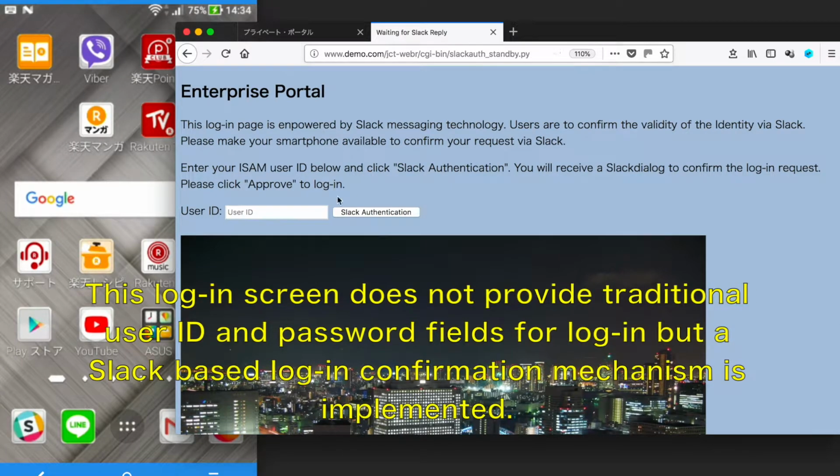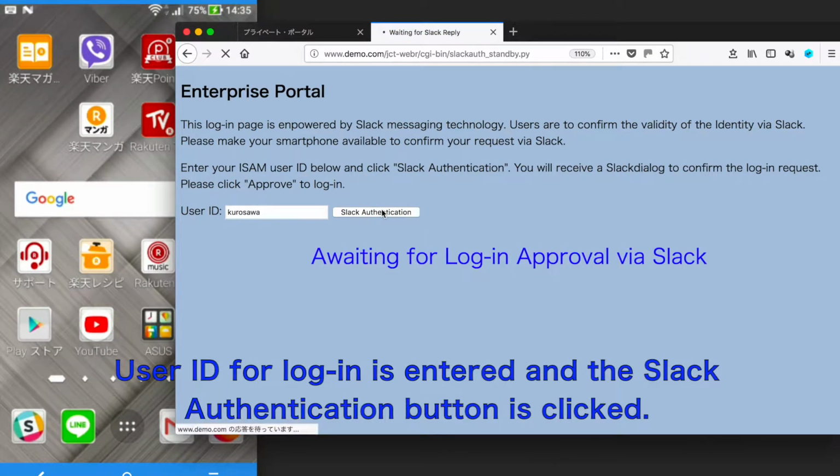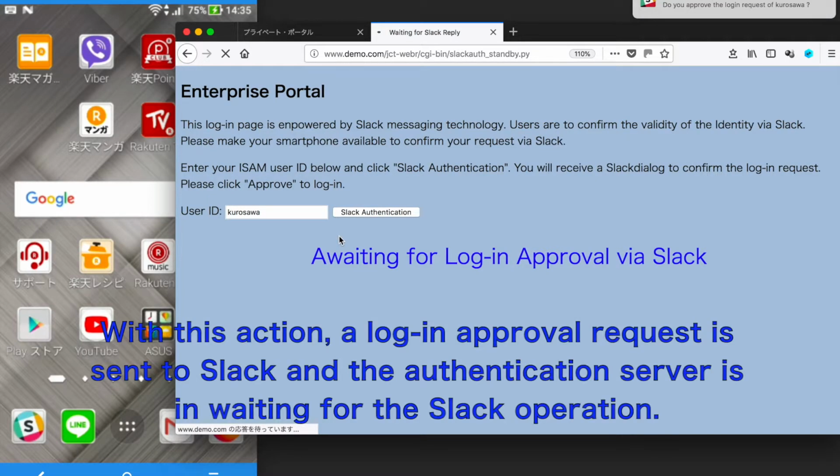This login screen does not provide traditional user ID and password fields for login, but a Slack-based login confirmation mechanism is implemented. The user ID for login is entered and the Slack authentication button is clicked. With this action, a login approval request is sent to Slack and the authentication server is waiting for the Slack operation.